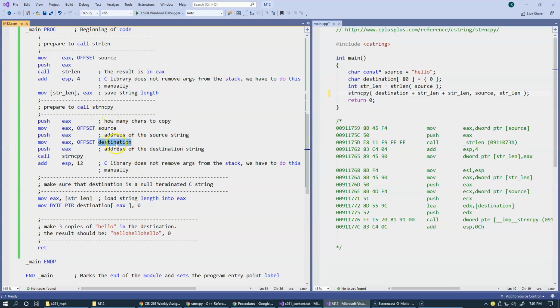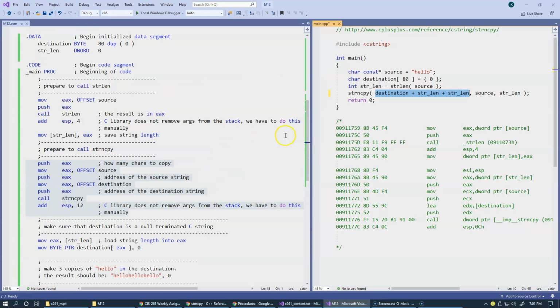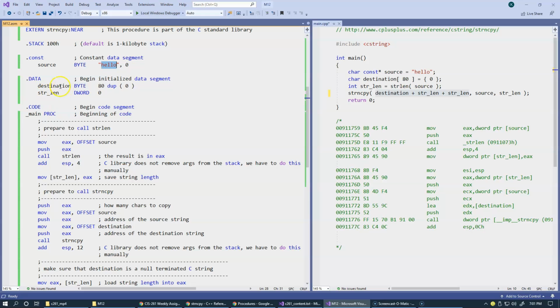So you can basically adjust the destination by adding the strlen to EAX. And so this would be your second copy when you call string copy. And the third time, you can just copy and paste the section of the code down here and keep doing it 3 times. And then the third time you again need to add strlen to it. And the result should be that you will create 3 copies of the source string hello inside the destination buffer.